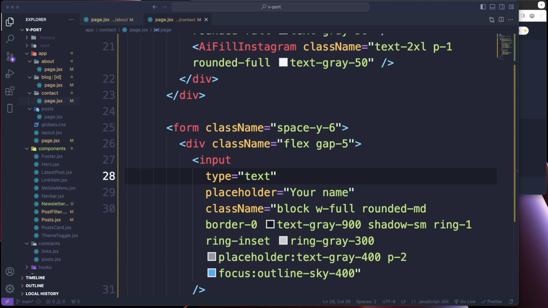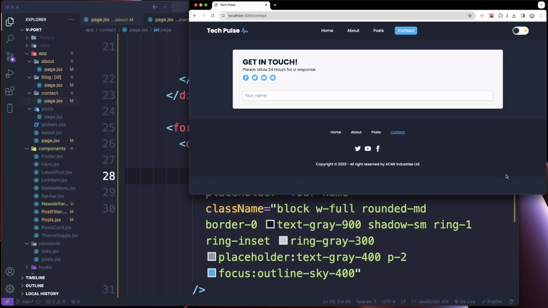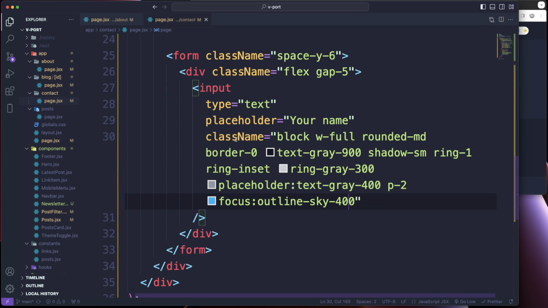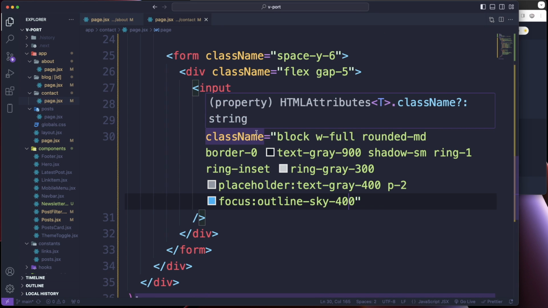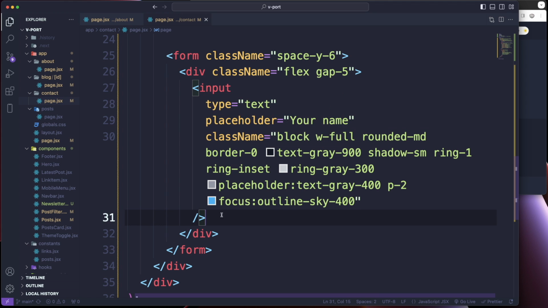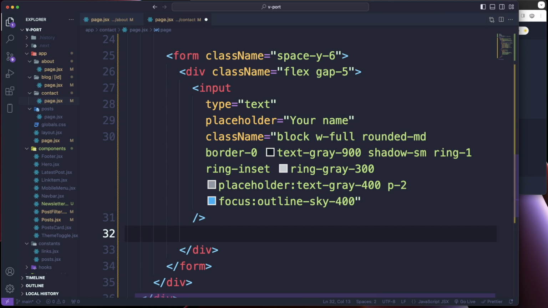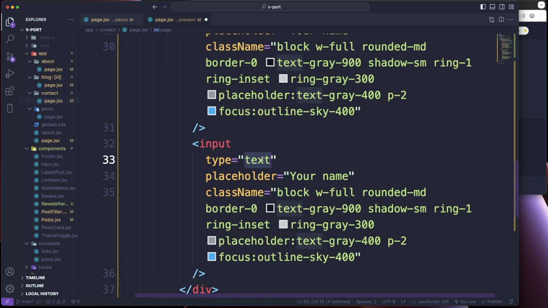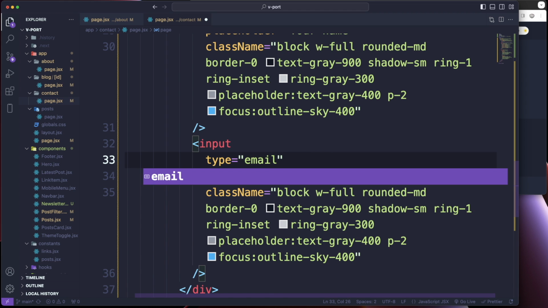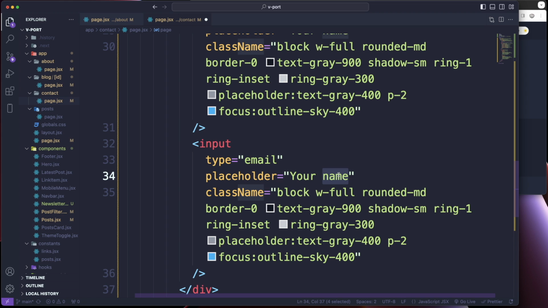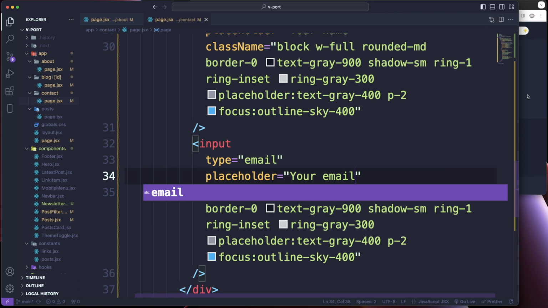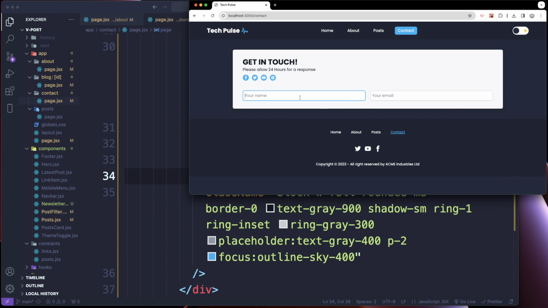We're just going to copy and paste it. Let's go take a look at this one. So there we go. Once we click, nice. All right, cool. So let's go ahead and copy this input again, and we're going to paste it. And we're just going to change it up. So type is going to be email, and then placeholder, so we're going to say your email. Take a quick look. There we go.